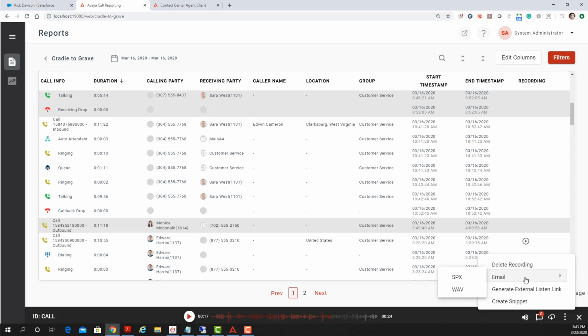So if you don't want to allow someone the ability to download or delete, you can set those restrictions under the user management. You can also generate an external listen link. Maybe I want to send this recording to a customer, but I don't want to send the WAV file. You can just send them a link, and that link is going to apply to one of our recording APIs.